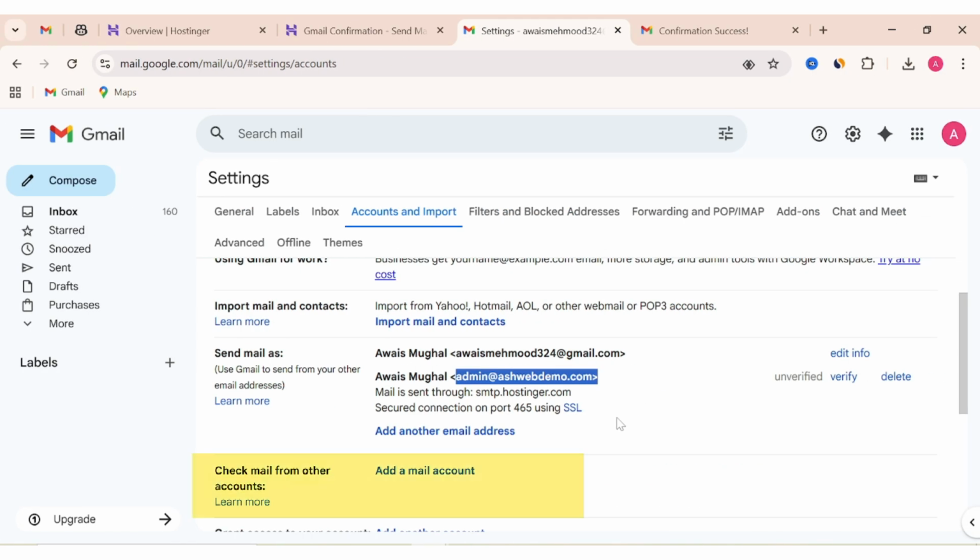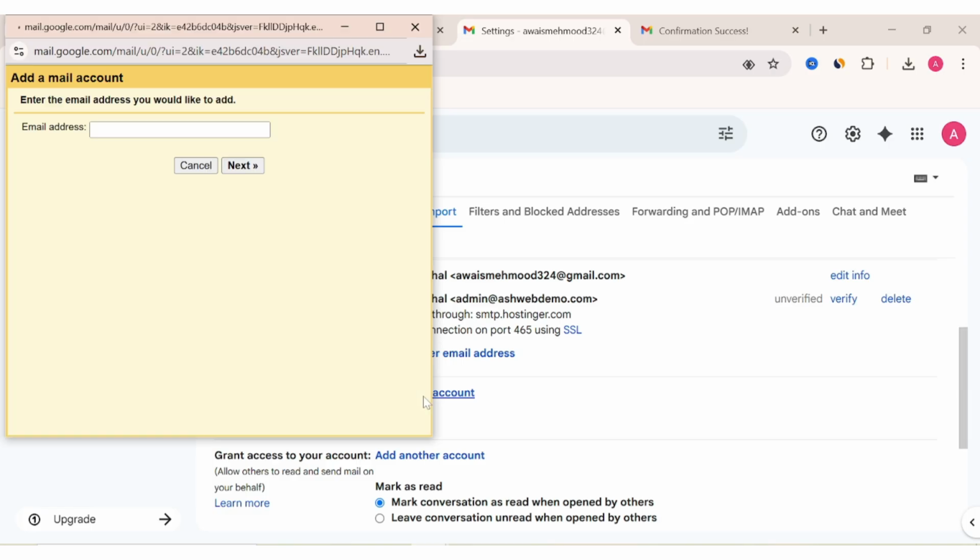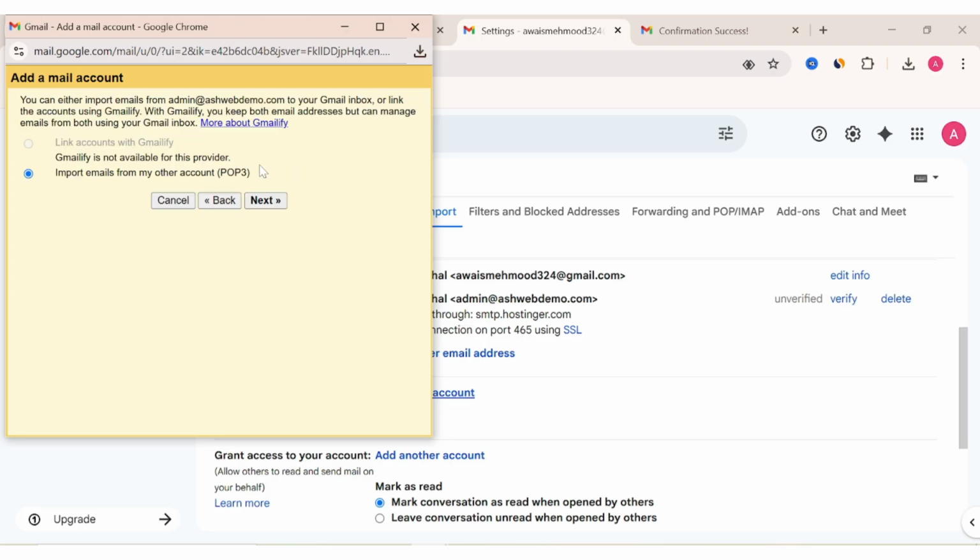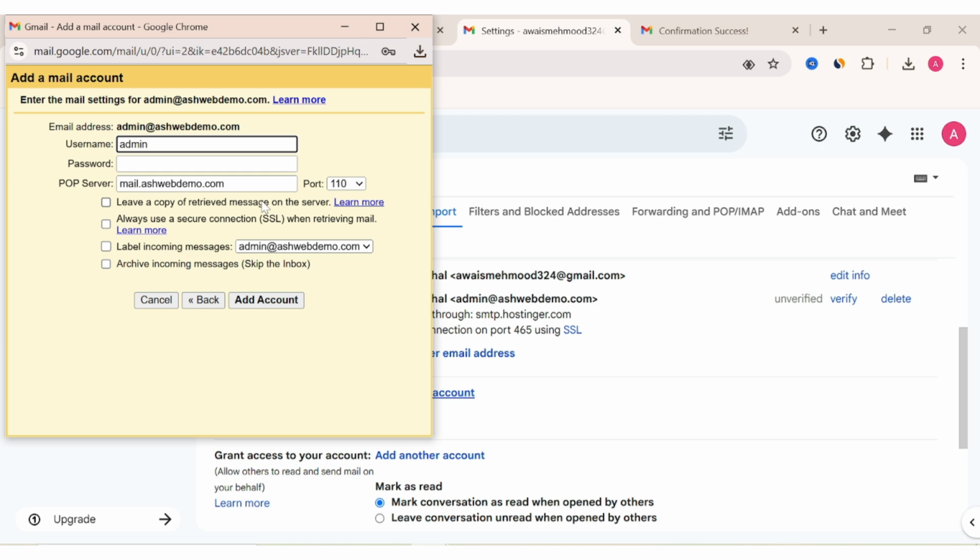Next, we will set up the incoming email. To set it, look for the following option which says check mail from other accounts. Then we will use same email address. Click next. Make sure that you have checked the following option. Then click next. Add the username, password same as your mailbox on Hostinger.